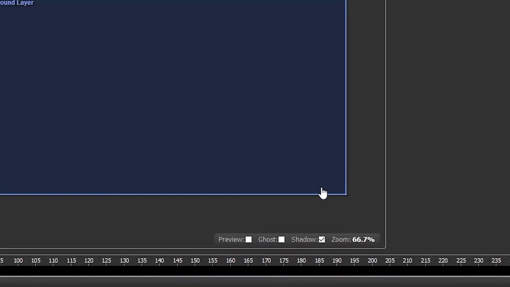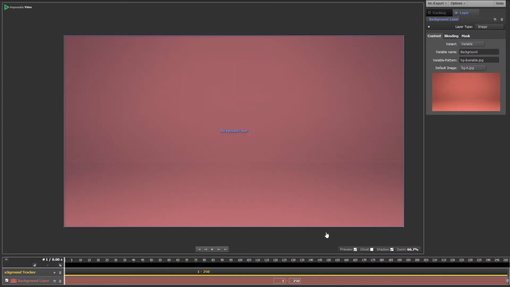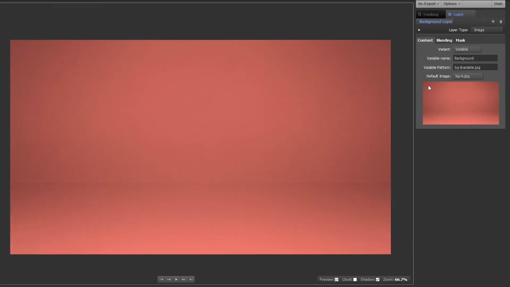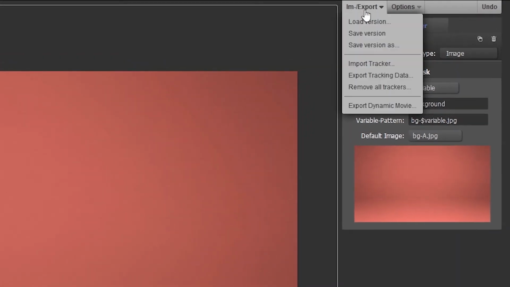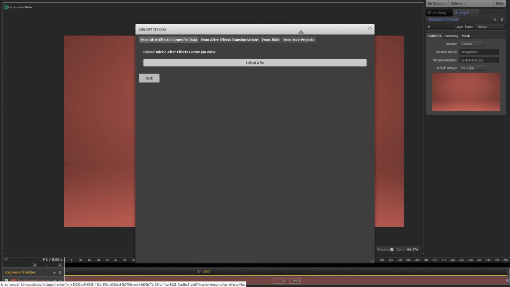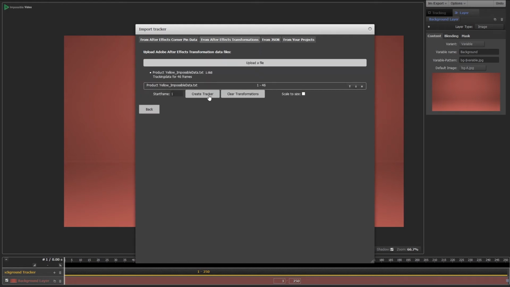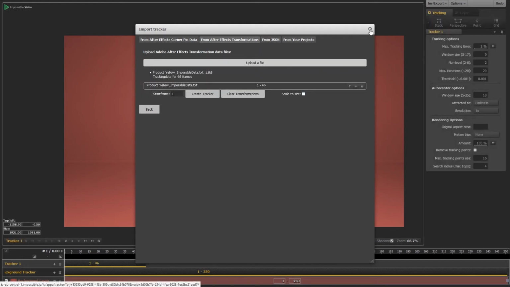At the bottom right of the preview window, there is a preview checkbox. Hit the checkbox to see what later is going to be generated in the preview window. To import the first tracker you exported from After Effects, go at the top right corner to Im/export and then Import Tracker. You need to change the tab to From After Effects Transformations and drag and drop the product text file on the corresponding area. Click Create Tracker to add it into your composition. Close the window.